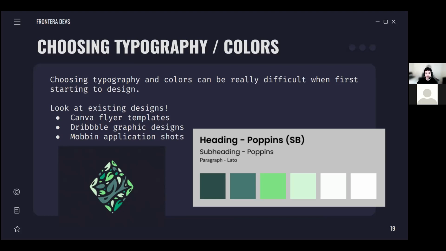And in terms of the typography, I just chose these mainly because I know that they're already good. But again, if you don't know where to start, Canva is the way to go. Poppins is a really popular one that I like to use for headings and subheadings. And Lato is a common body paragraph text or font, sorry. So this is what I went with.